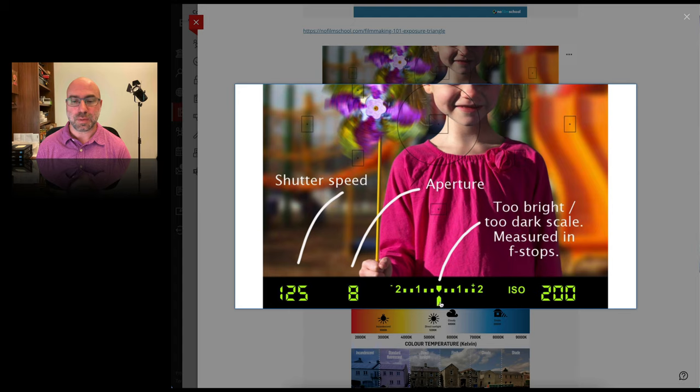If this part on the bottom starts going to the right, we're overexposed. If it starts going to the left, you're underexposed. Now, if you're a little over, a little under, it's not going to be that big of a deal.